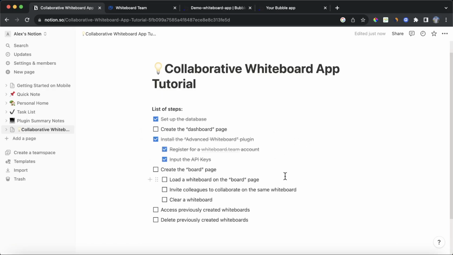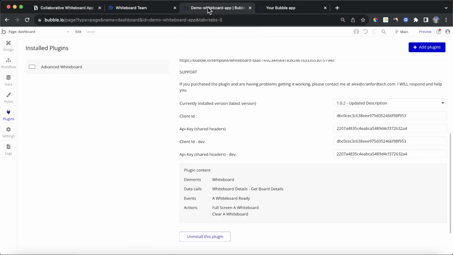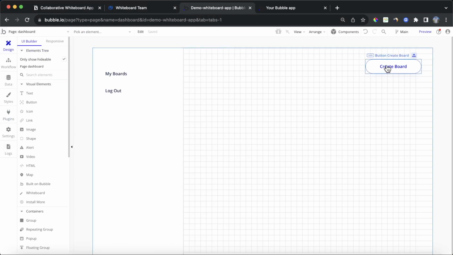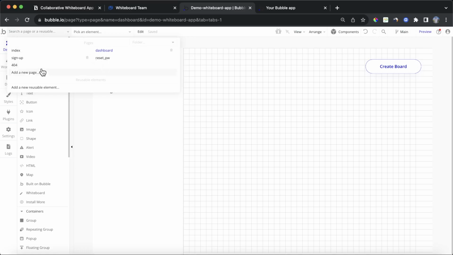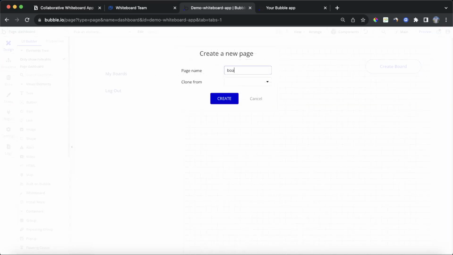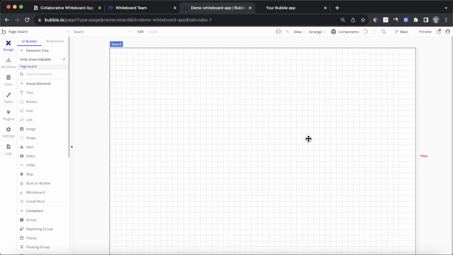So this is where we're getting to the meat of the tutorial. We now want to create the board page. This is where the whiteboard itself is going to be shown and where users can collaborate on that whiteboard. So I'm going to go back to my Bubble app, go back to my dashboard, and add a workflow to this create board button. But just before I do, I'm going to create a new page. I'm going to call this page name board. We're not going to clone it from anything.